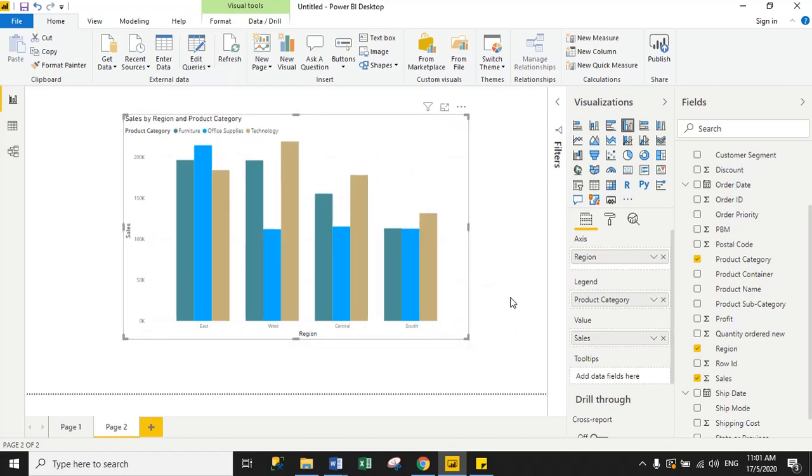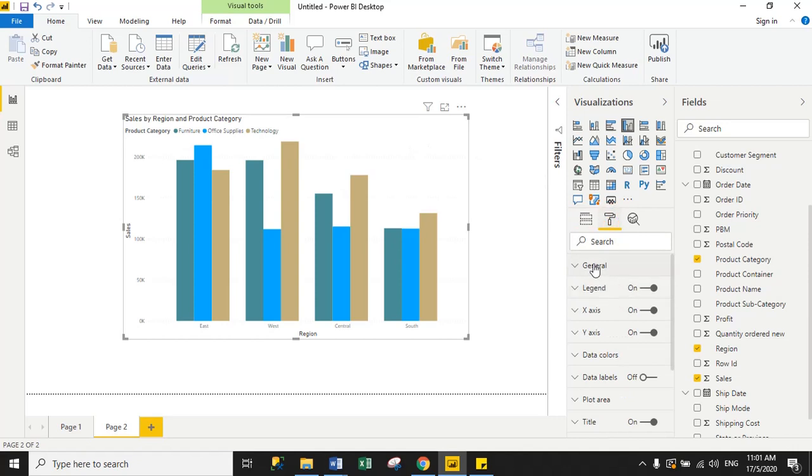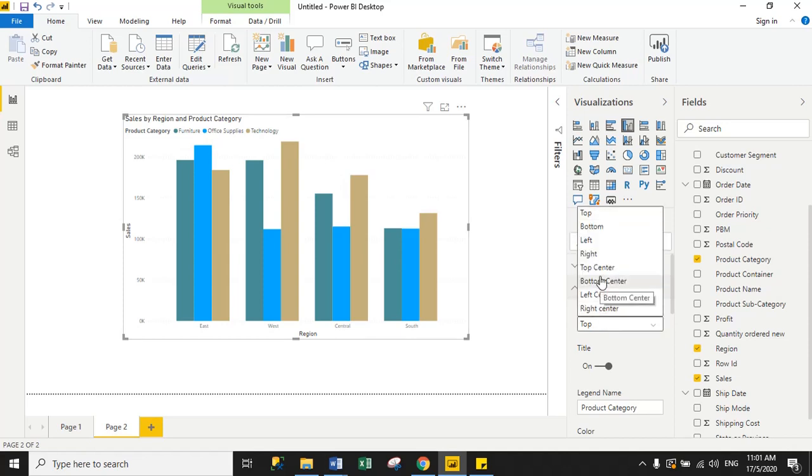Now we will set the font size and font family for the cluster column chart. Just select the cluster column chart, then go to the format tab, and under the format tab we have different properties like general, legend, x-axis, y-axis, data colors, and data labels. Using the general property you can set the x position, y position, width, and height of your cluster column chart. Using the legend property you can set your legend font size, font family, and position. Right now my legend position is top. Now I want to change my legend position to top center.